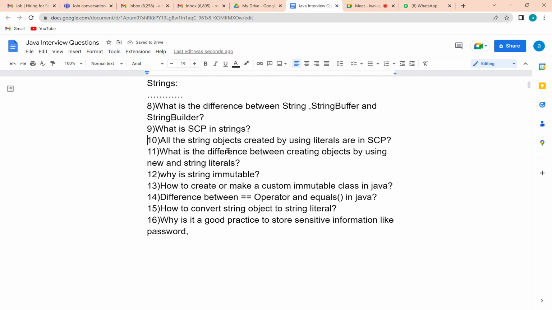See, all the objects created by using literals are in SCP. Is it correct or no? All these objects created by using literals are in SCP, right? Yes, sir. Correct. What is the difference between creating an object by using new and literal?